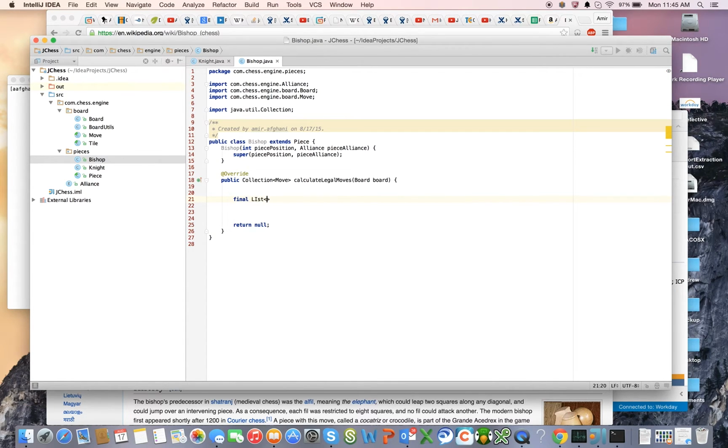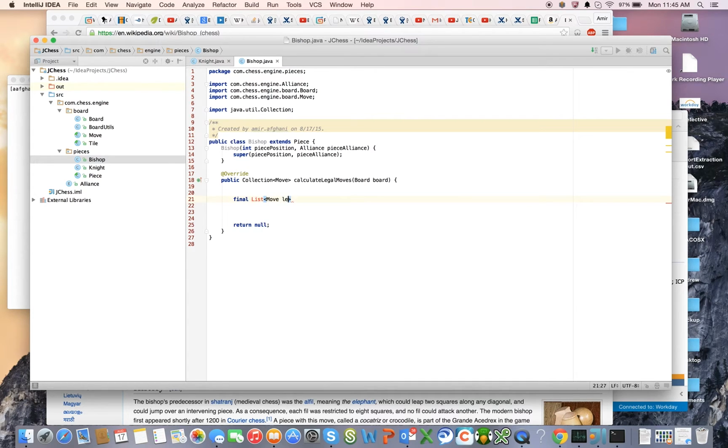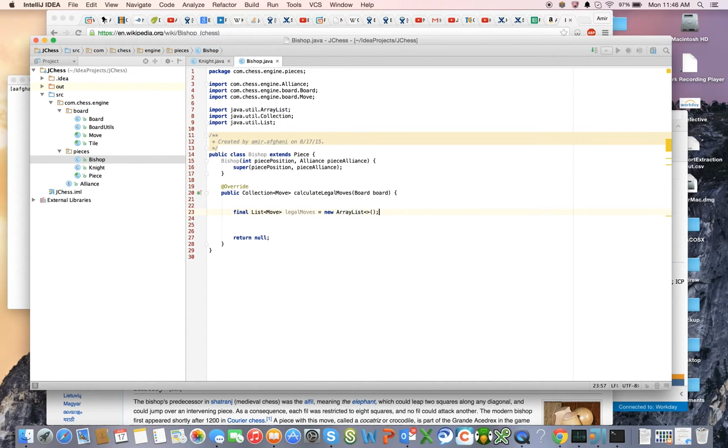And so let's start by saying final list of legal moves. Let's see, what is this complaining about? Import the class. Right.